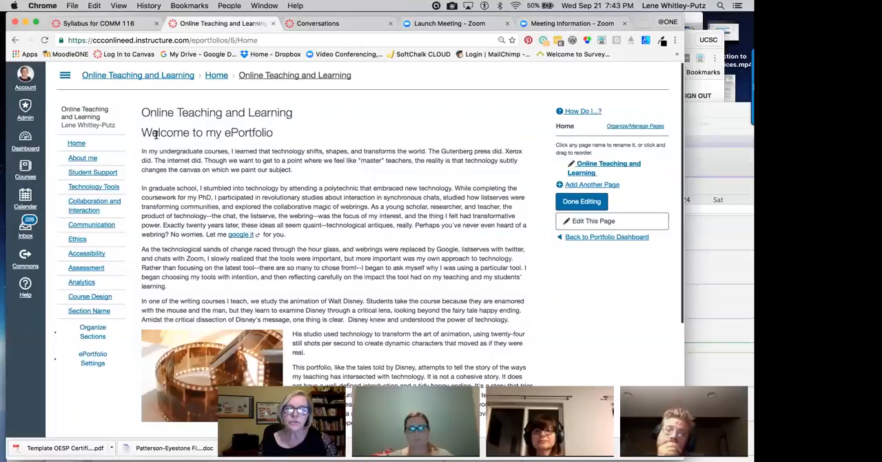The other thing that's important to know about the portfolio is that it's driven by your reflections, and those reflections are all aligned to the 10 AT1 standards. So what we're really interested in is your actual description and reflection and response to the AT1 standards.